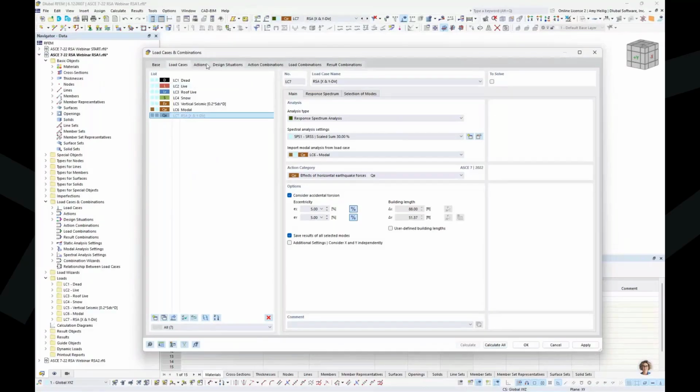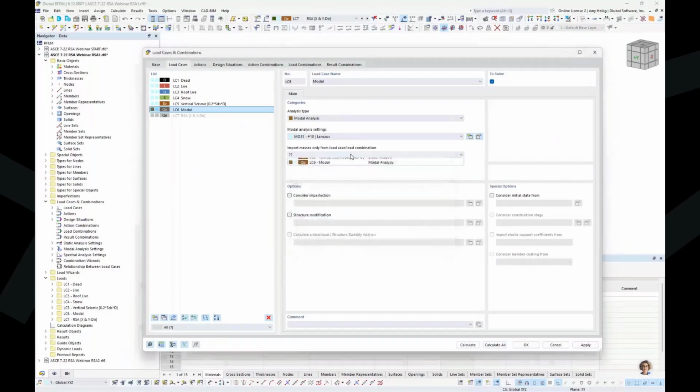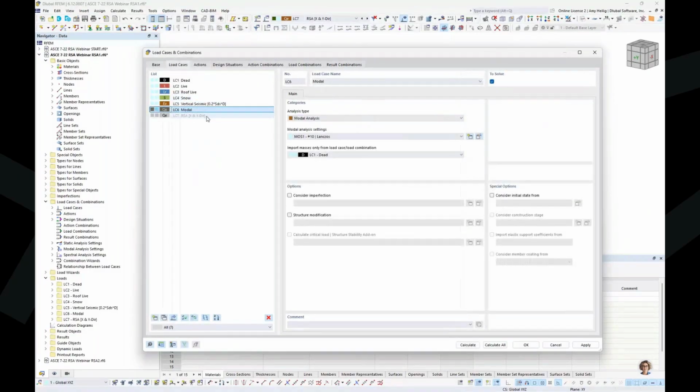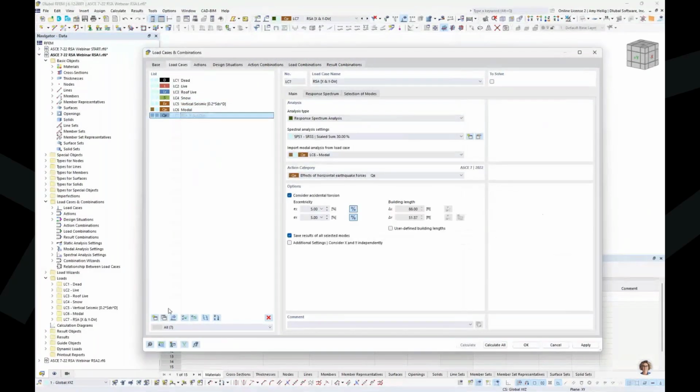But in order to remove it from the actual load combinations themselves, or the result combinations, under the Actions tab, I want to go ahead and select the horizontal earthquake forces and uncheck this active here. So now it's completely taken out of the load combinations as well. I will take this load case and create a copy here. We'll go ahead and activate this one.